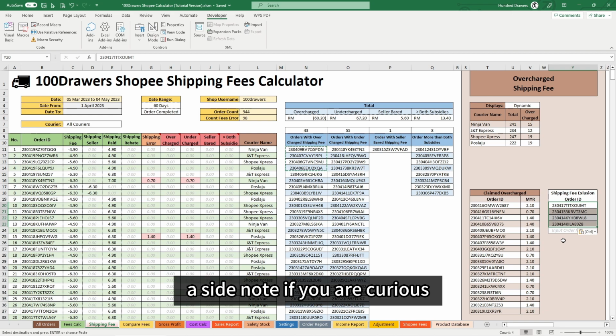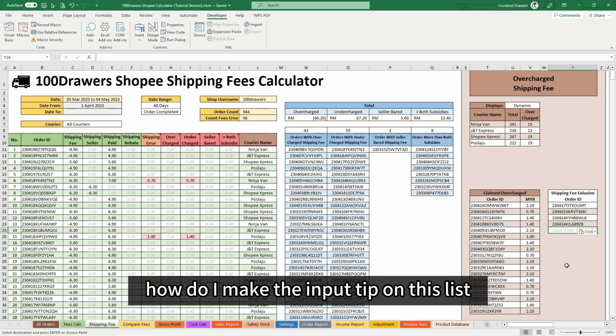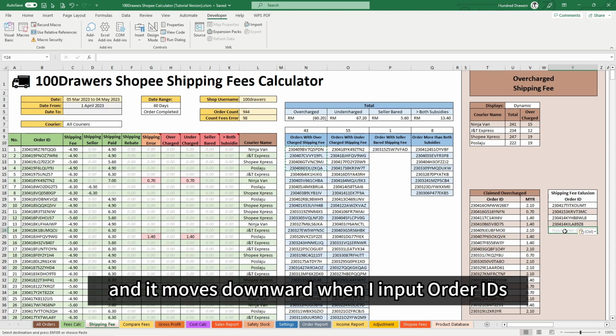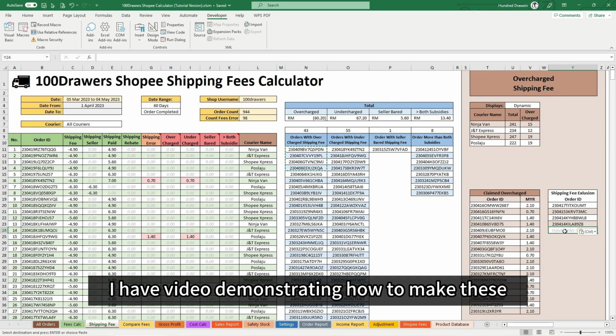A side note, if you are curious how I make the input tip on this list and it moves downward when I input order IDs, check out my other video. I have a video demonstrating how to make these Excel tricks.